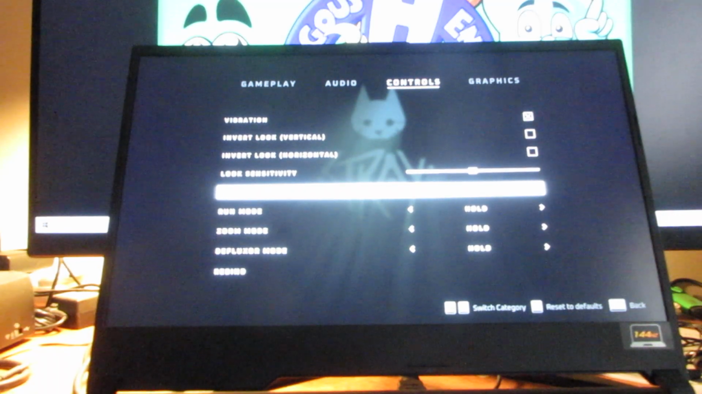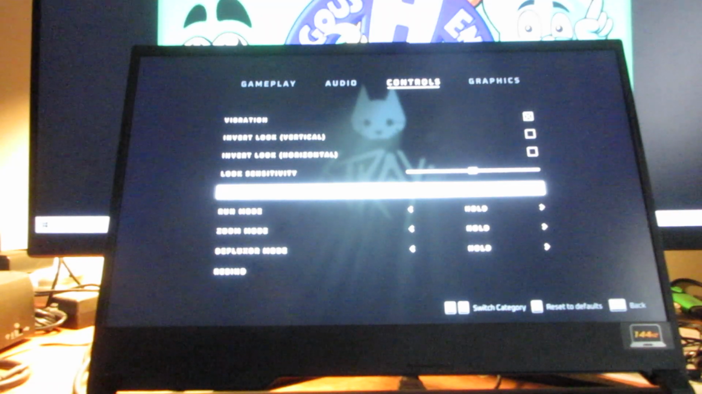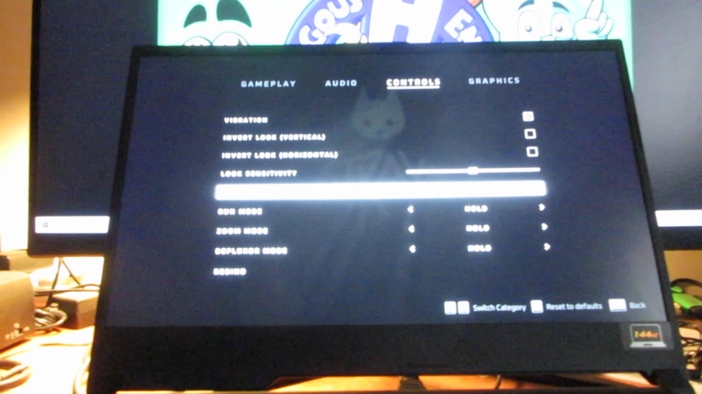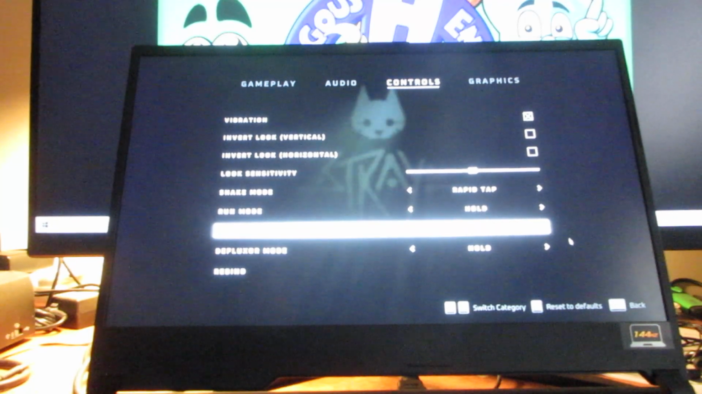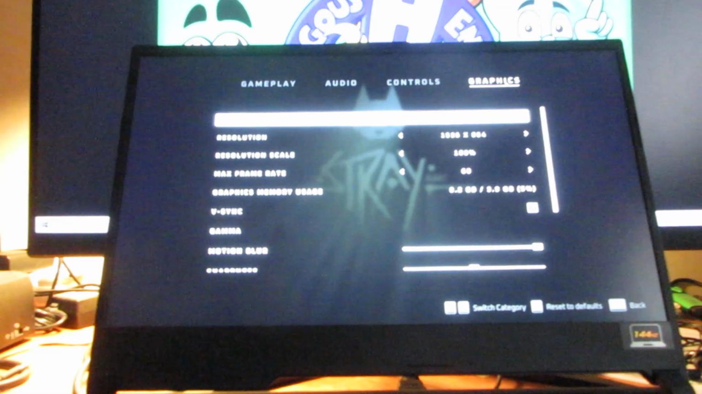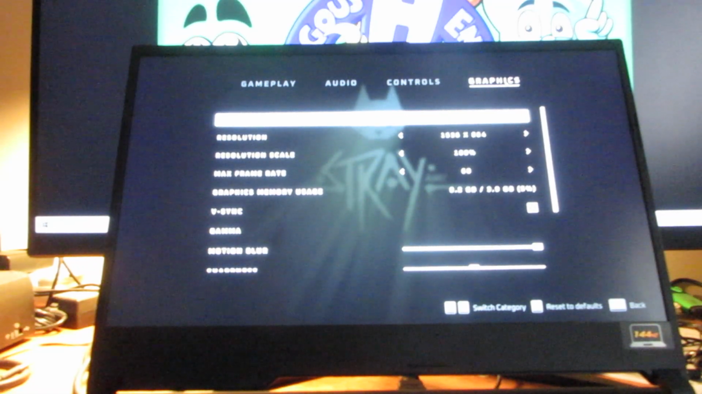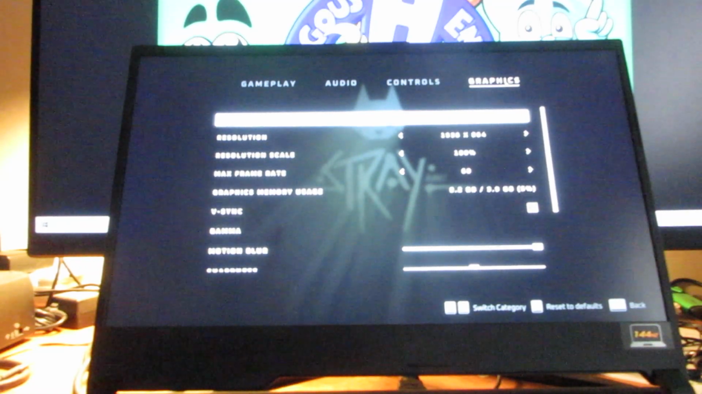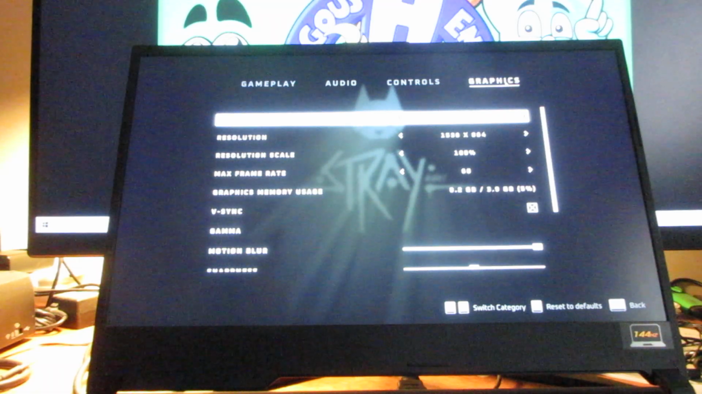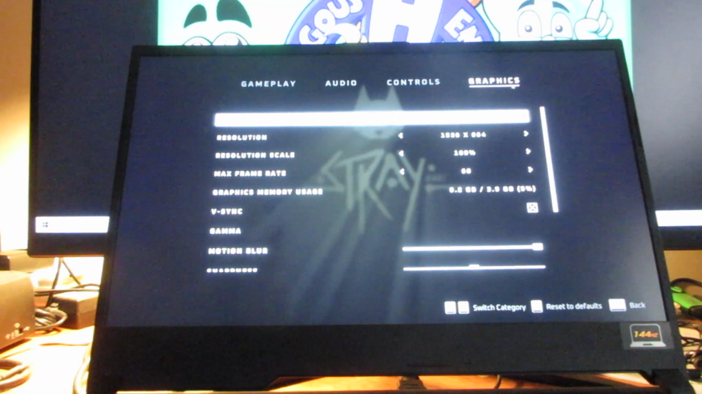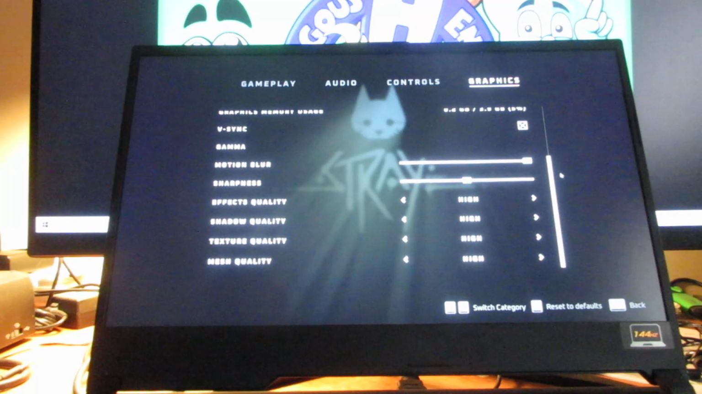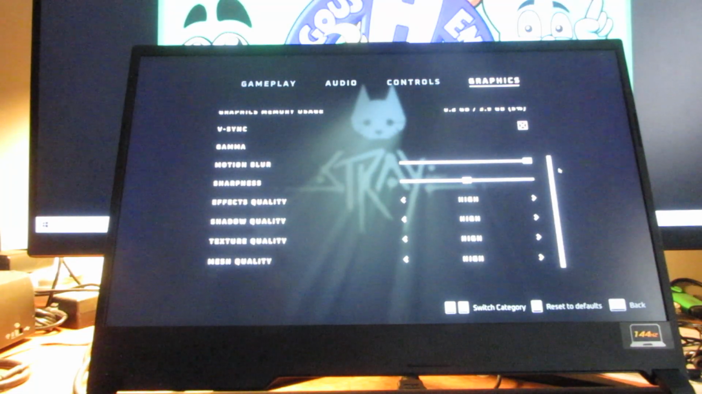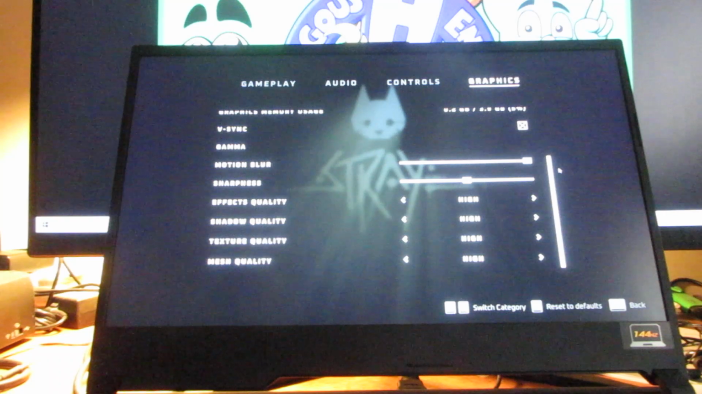Here we have rapid tap, single tap, hold. I'm just going to leave it as is, and everything else I'm going to leave as is too. And this shows graphics and what there is here. You can click on the arrows if you want to see what there is, and there's also the scroll bar. Full screen mode, resolution scale, max frame rate, graphics, memory usage, V-Sync, gamma, motion blur, sharpness, effects quality, shadow quality, texture quality, and mesh quality. But I'm going to exit out of that right now and get back to the game.